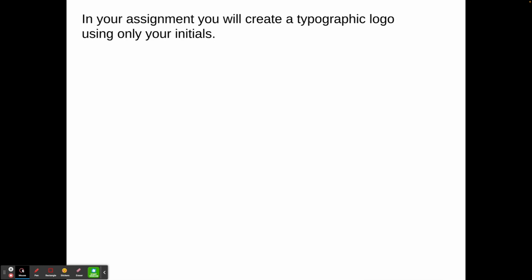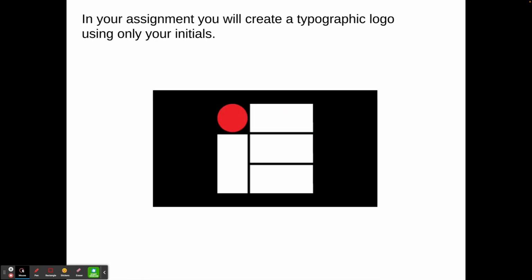Okay, so in your assignment, you'll create a typographic logo using only your initials. All right, so what are these initials? IE, good. So the I is obvious, right? The E might be a little bit harder to figure out because it is abstracted. Like I said, you can take the letter form and alter it, but you still want it to read as that letter. Because E's have those three prongs coming out, this makes sense as IE. And notice everything is equally spaced, so it's very concise.